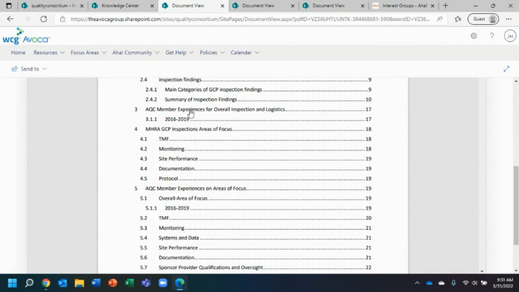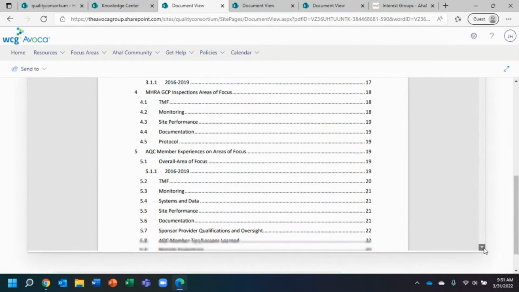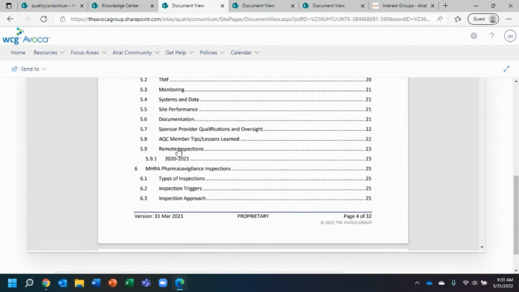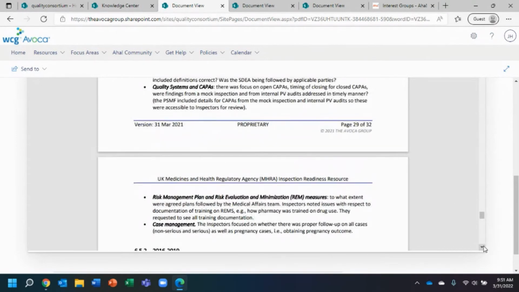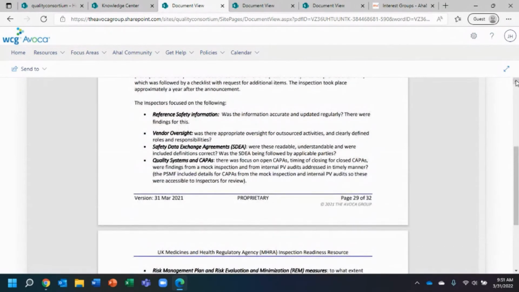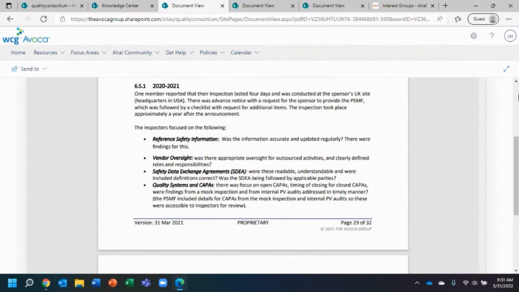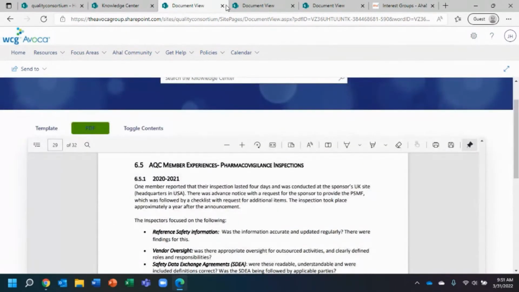You will find in here member experiences. We have a section on 2016 to 2019, which reflect the traditional approaches to doing inspections. And then after the COVID pandemic, there's a separate section that is dedicated to remote inspections that address inspection experiences that occurred in 2020 onward. So this is a way for you to find industry intelligence around the agencies themselves, directly from those agencies, or from member experiences.